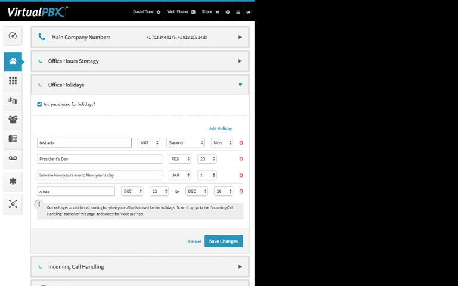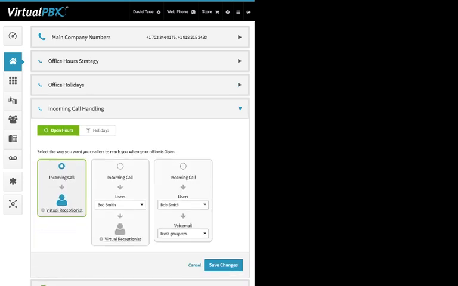One little note here, beware the New Year's Eve to New Year's Day holiday. If you're closed New Year's Eve and you're closed New Year's Day, you want to do each of those individually, so as a single day. If you have that overlap, or use it as a date range, the system just puts you in holiday mode the whole time, all year. And then you would click on Save Changes.